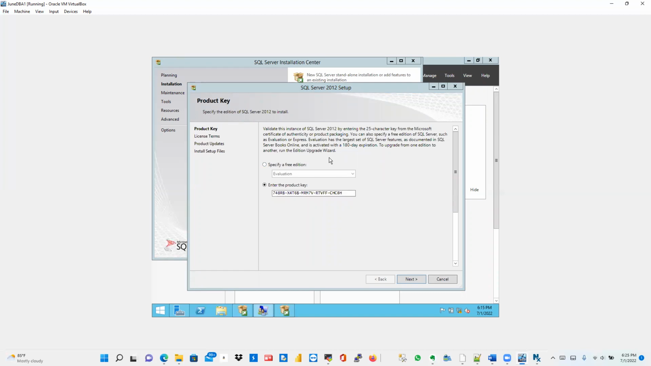Well, there's really nothing here to do. This is the key of the SQL Server product we are installing. So if you ever think you need this key in the future, go and copy it at this point. But I'm not sure we're going to be needing it. So let's take next.